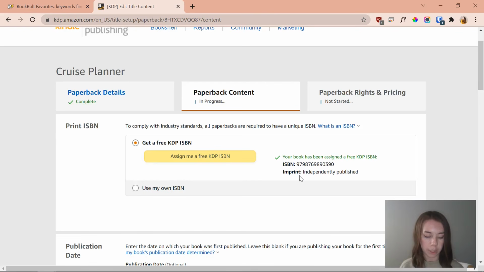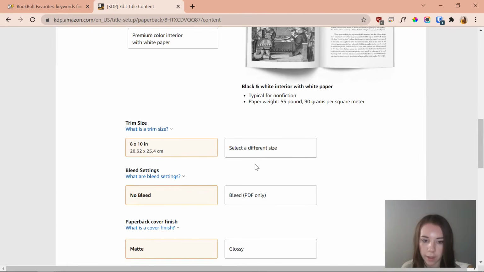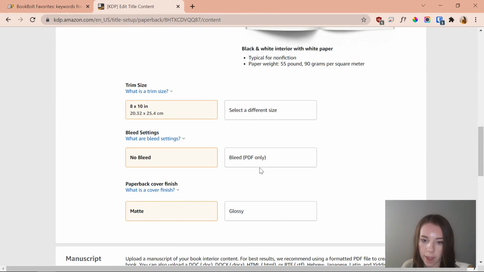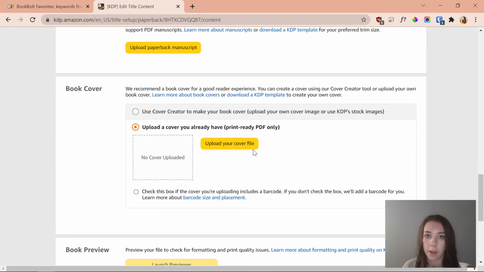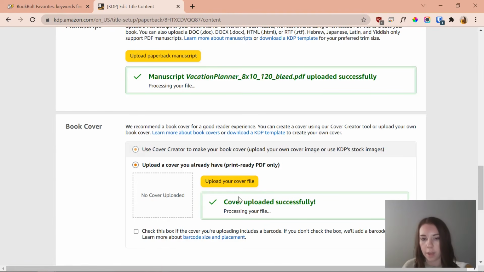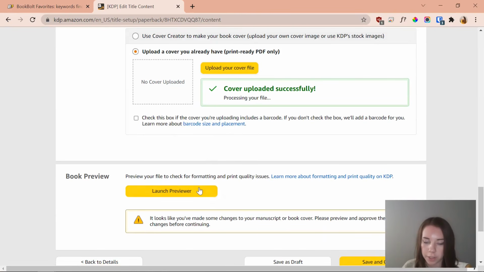And now I'm gonna go ahead and press Shift-1 again. In doing that, voila, I've got 8x10, we've got matte. Just gonna change it to bleed here. And then we upload our manuscript. And now we gotta upload the cover. And now that everything uploaded successfully, I'm just gonna come over here and launch the previewer.